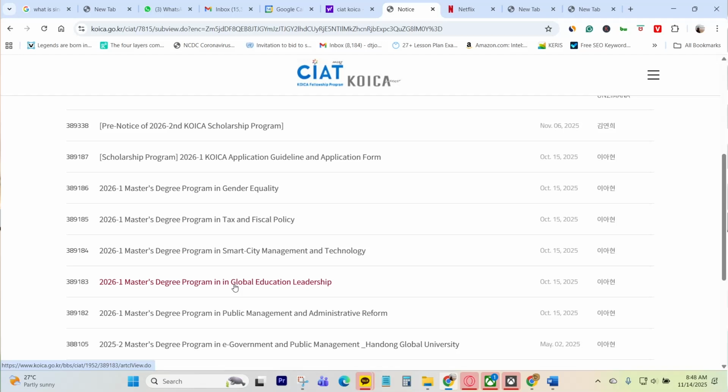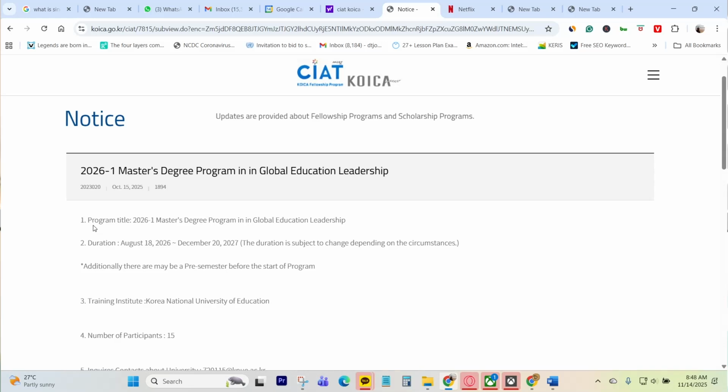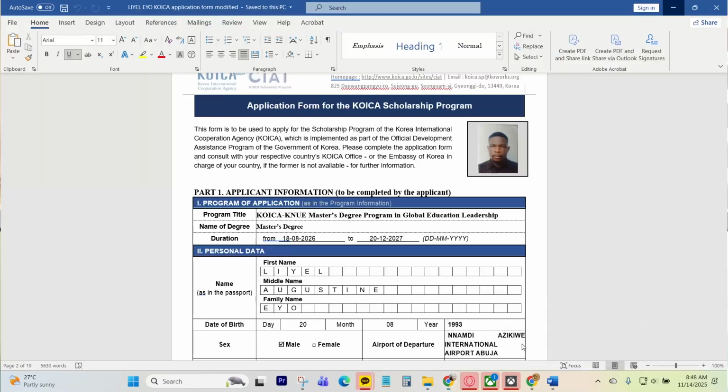Once you click on it, it will open up, and from here you can see the full title of the program. So here, for instance, this is the program title. The program title is 2026 Master Degree Program on Global Education Leadership. Okay? So I can just come and copy this. And then I'll go back to my form here.